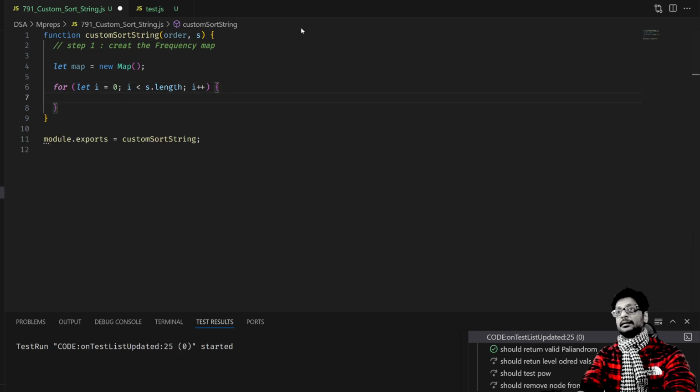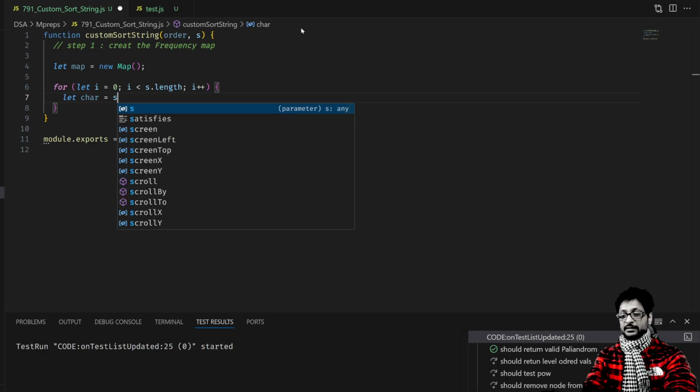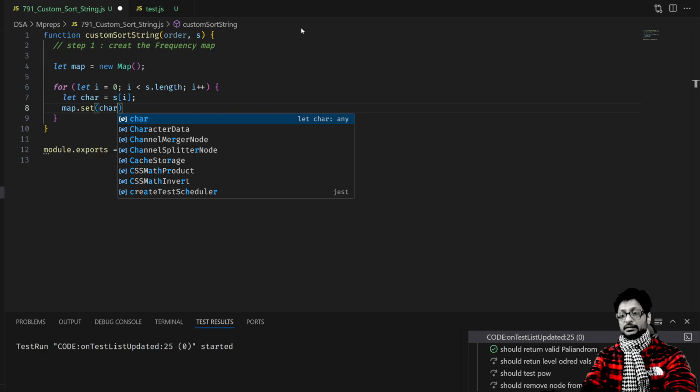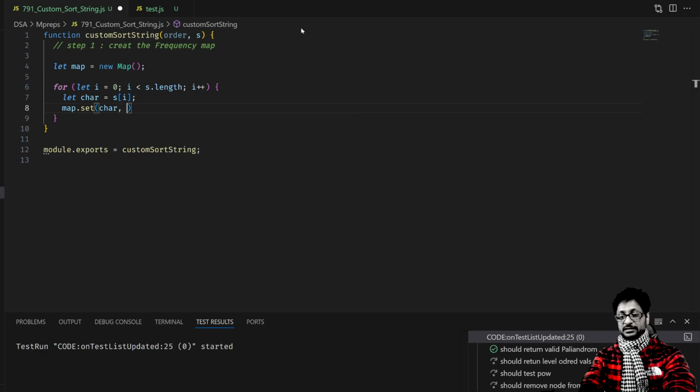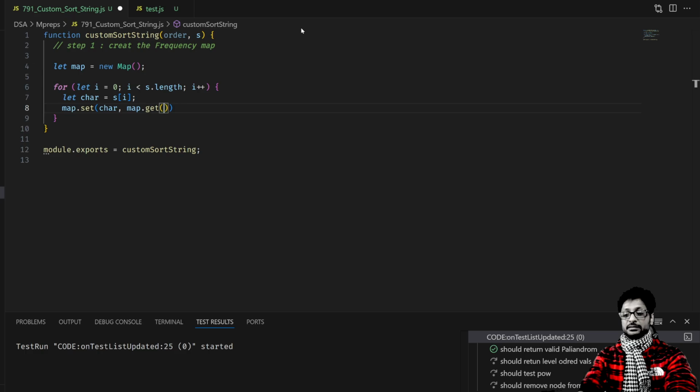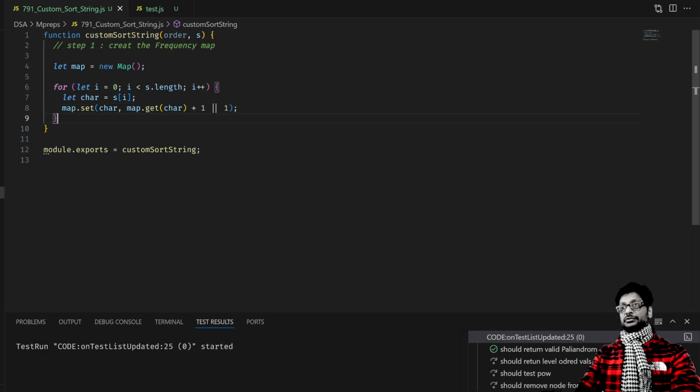right? And then let char equal to S of i. Now map dot set char. Then if char exists, like map dot get char plus 1. If not, we're gonna just put 1. We're gonna initiate it with 1. So this should do the trick.